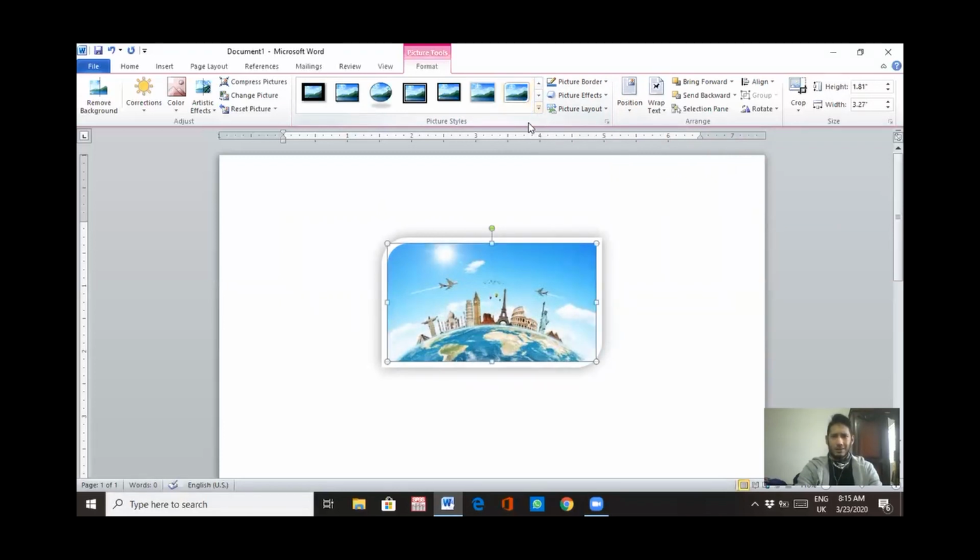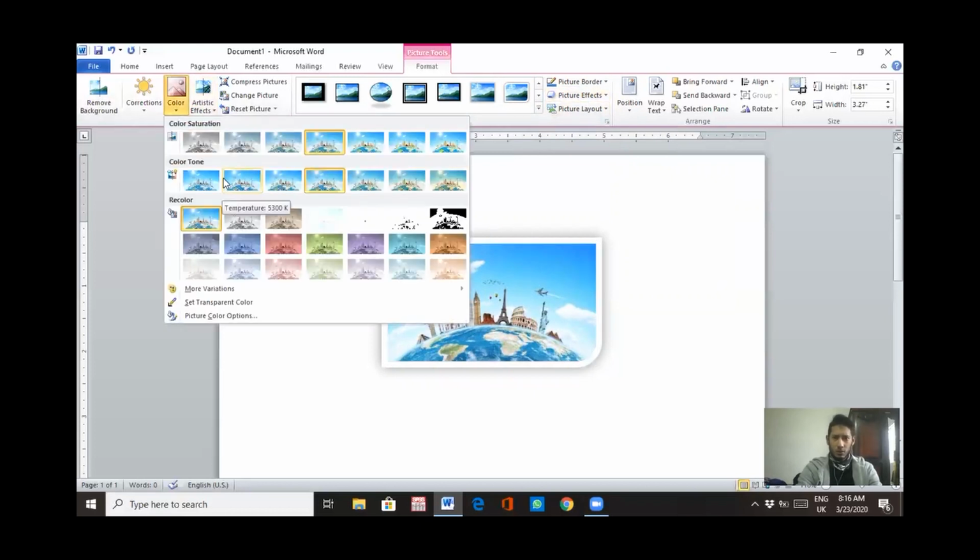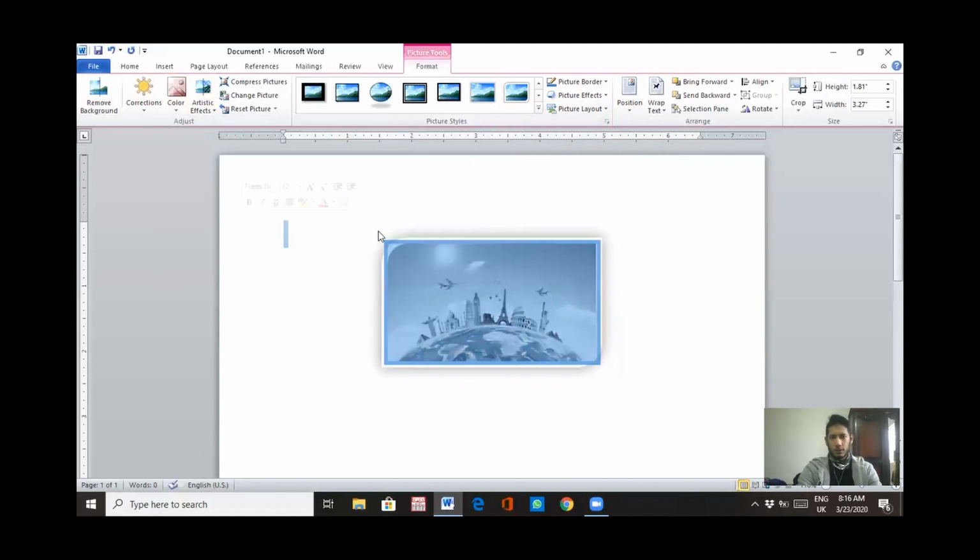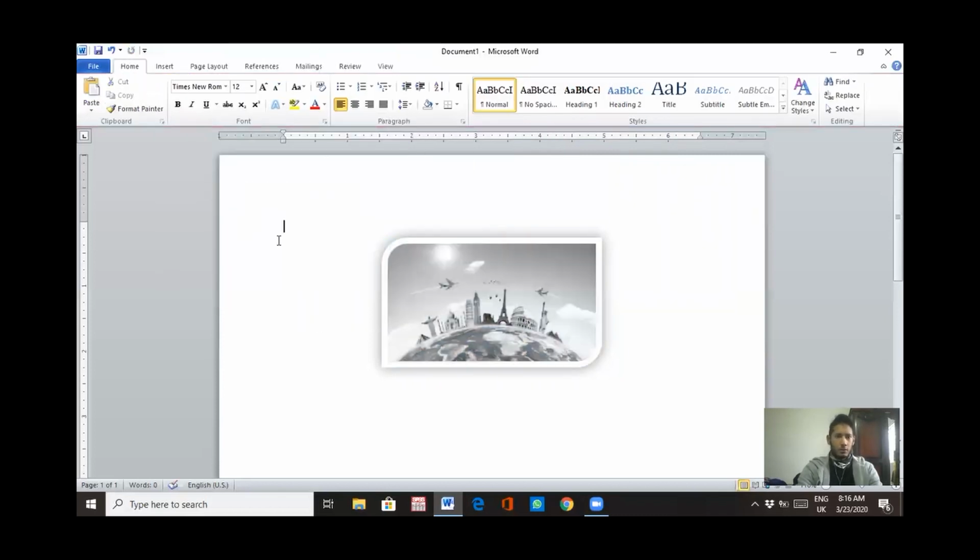And you can also add effects. In order to add effects, you can come here, or you can also try to add color. Okay, manipulate the color. For example, this is grayscale. If I click on this, it will appear like this. Okay. So you can even add the shadow.